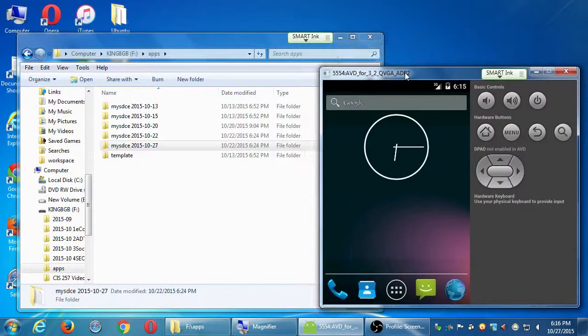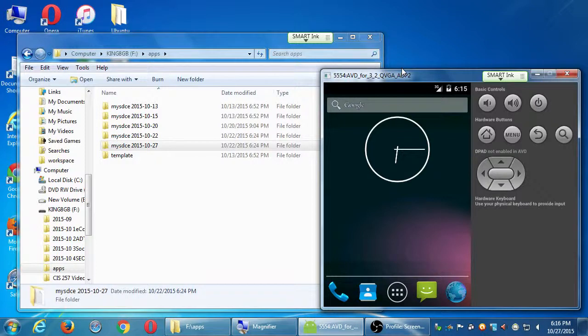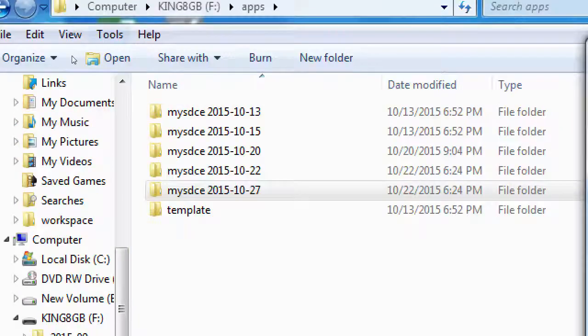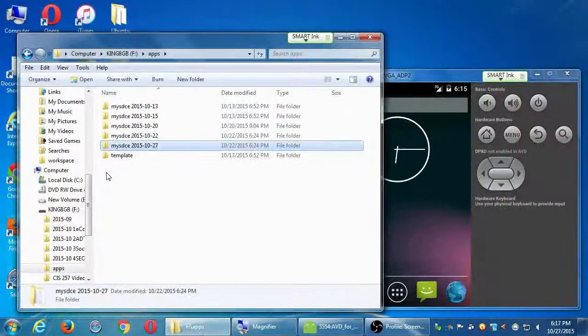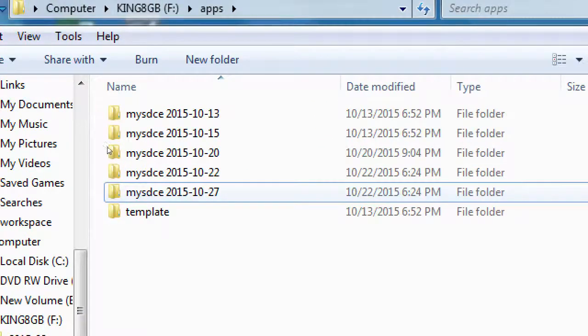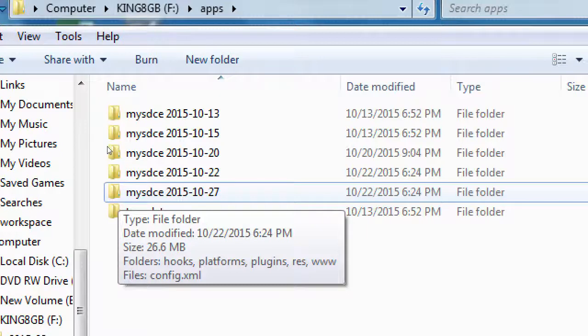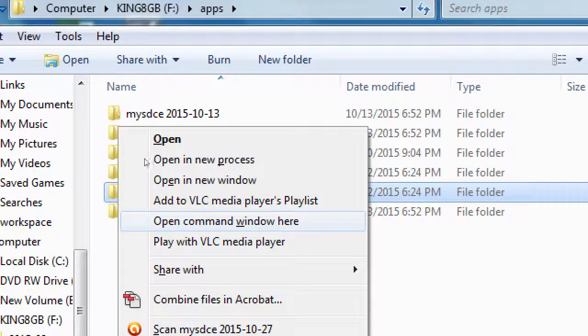All right, so I've got my virtual device and my real device ready to go. I've got my project on my flash drive. If you're using last week's work, it's got last week's date, and you can change it to today's date if you'd like, or you can continue to use it as my SDCE. But in any event, you want to make sure now you've got command prompt in that project folder. So remember, you can shift right-click the project folder to open command window.